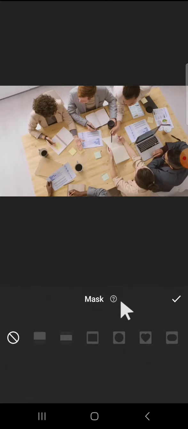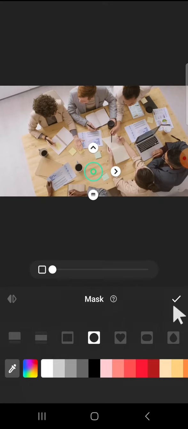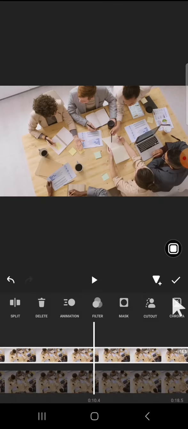Okay, and here you can select the type of the mask or the shape of the mask, and I'm going to go with the circle mask, and I'm going to make the circle smaller. Okay, and we can take another part of the video to cover the unwanted object. And then click on the check mark. And after that, you can drag the mask to cover the unwanted object.